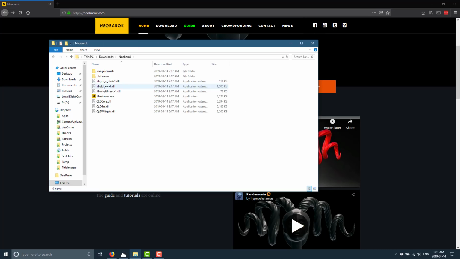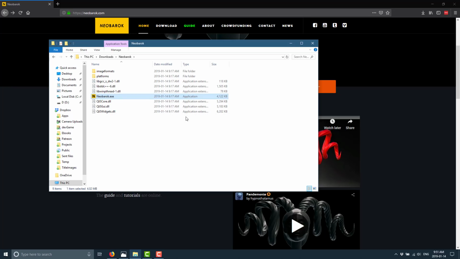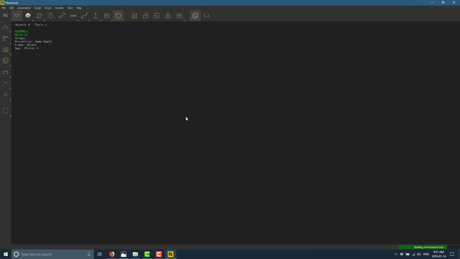Just head on over, extract it out, open the folder, and then run the executable. You're going to want to make sure that you run it on your dedicated processor. If you, like me, are on an Optimus laptop, it does not run that well on an Intel machine. So here you see the default user interface. One thing I'm going to do right off the hop is turn off symmetry. So I'm going to come in here to brush and symmetry.